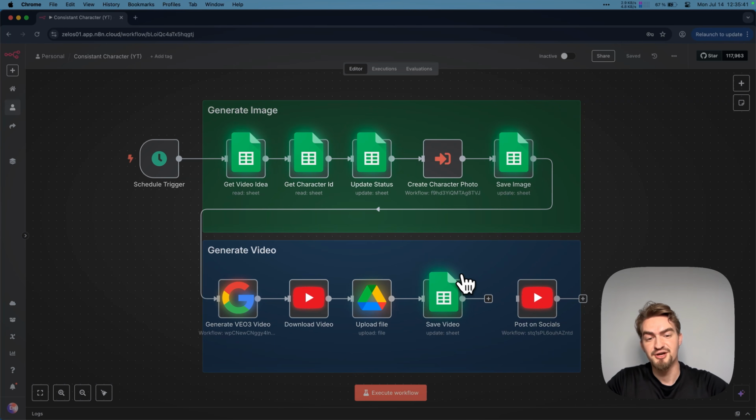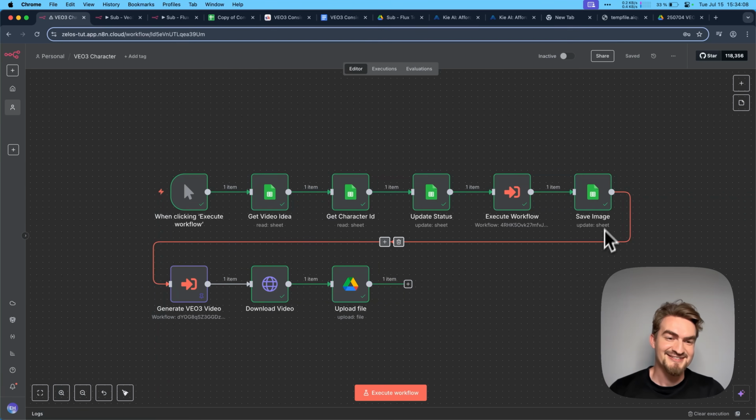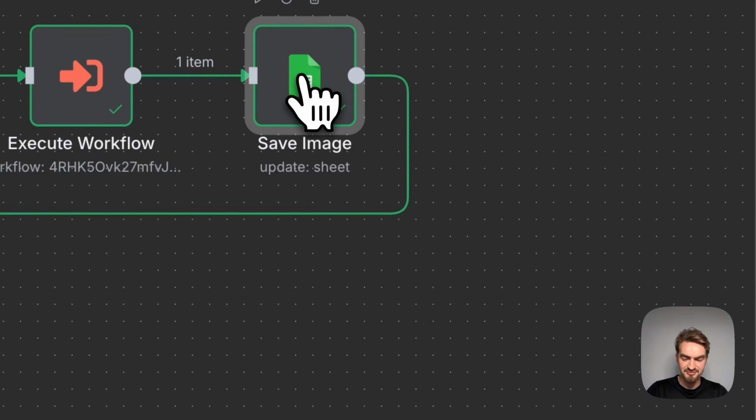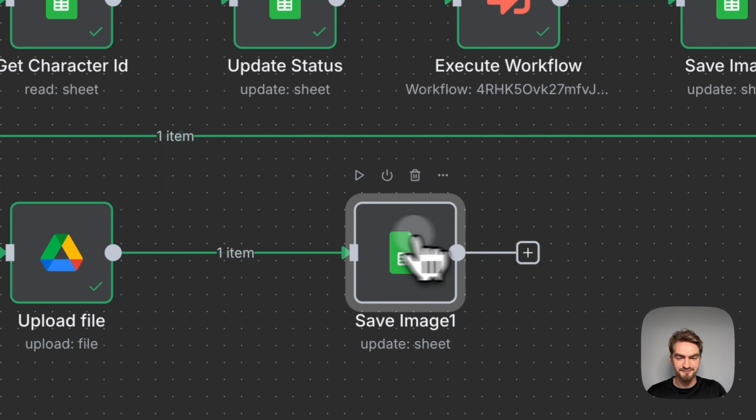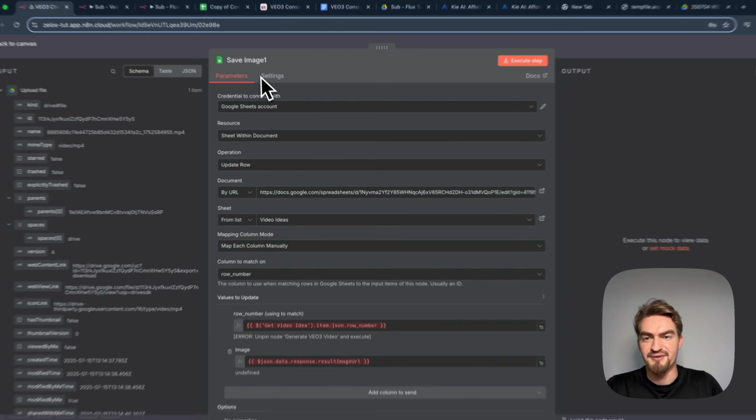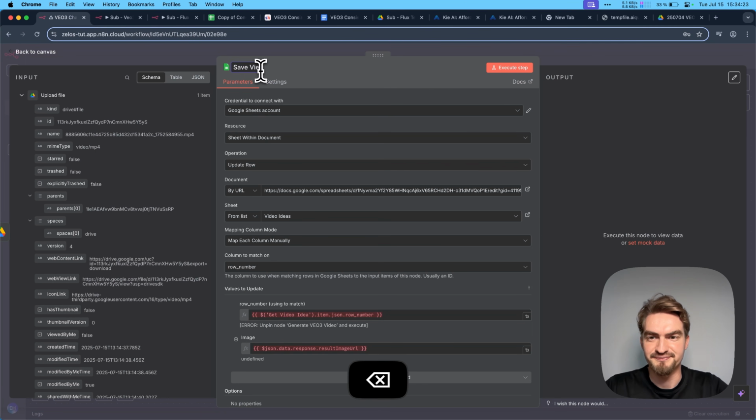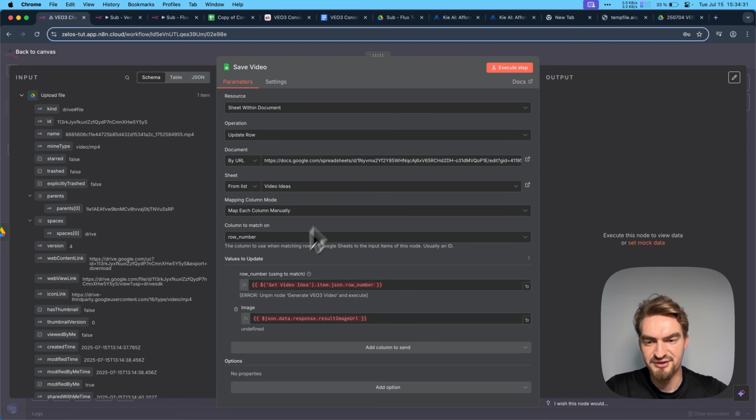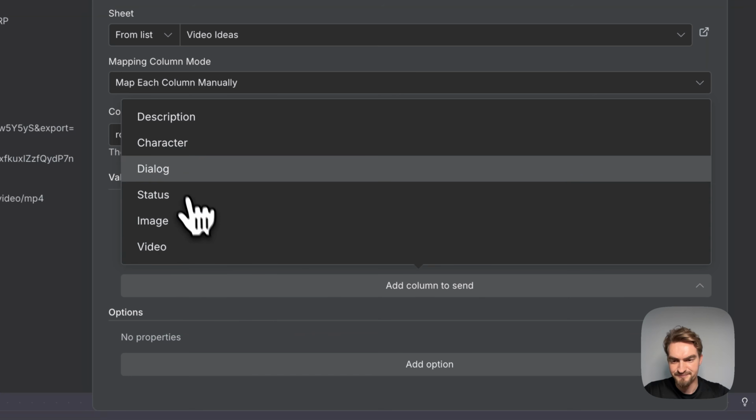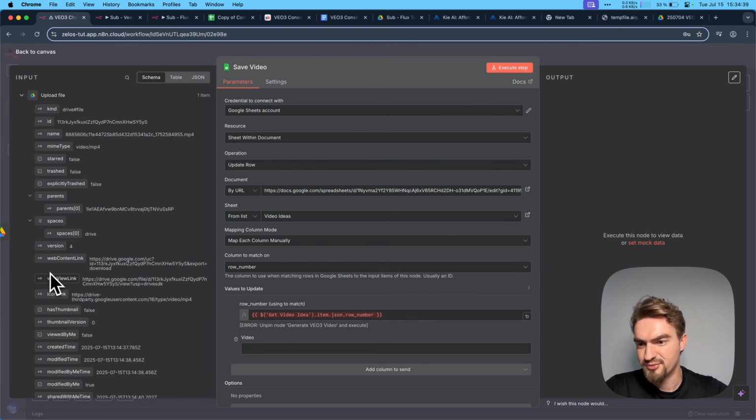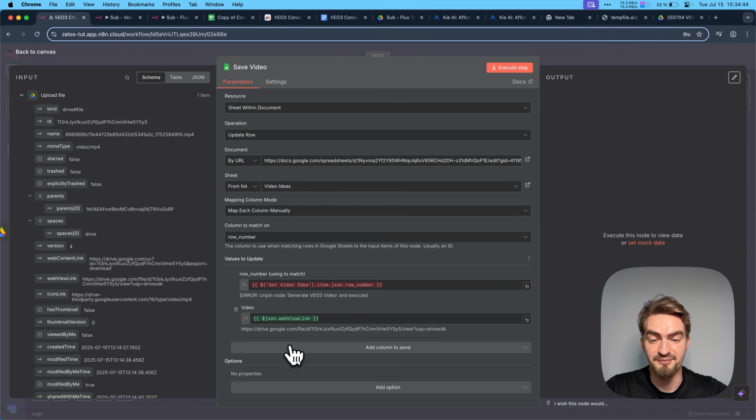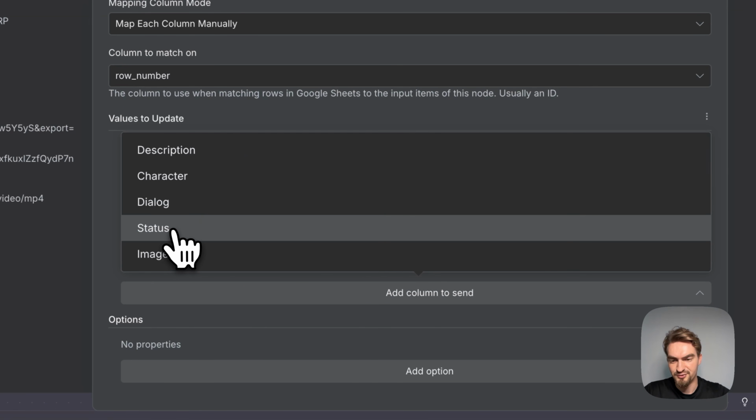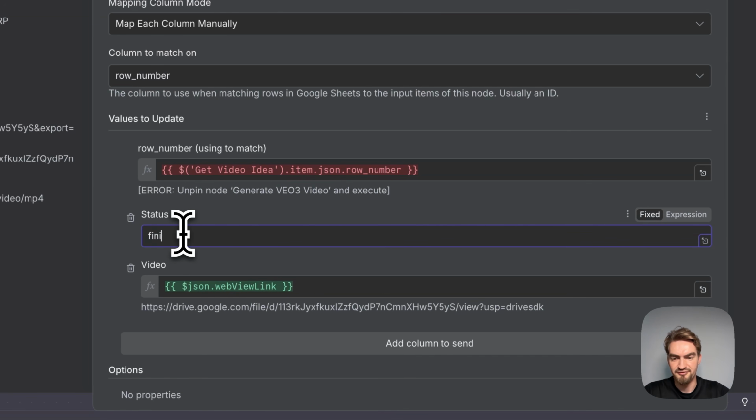And the last step we have to do is to save this URL in our Google Sheets document. Since this node does almost the same, we can simply copy and paste it here and connect it to our Google Drive node. Then we double click on it and rename it to save video. Then we scroll down here, we can leave row number as it is, image we remove, and we add video and drag and drop the web view link here. And we also want to update the status to finished. So we select here status and type in here finished.